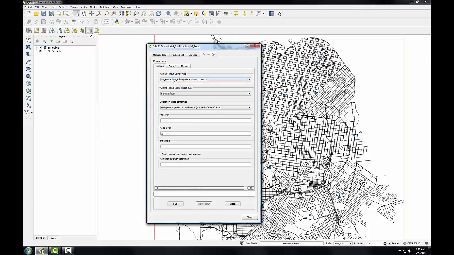The name of the input vector map is going to be the San Francisco streets. And notice that these layers are named by the layer name at the map set that they reside in. The name of the input vector map is going to be San Francisco Police. The operation to be performed is going to be connect still unconnected points to vector network by inserting new lines.